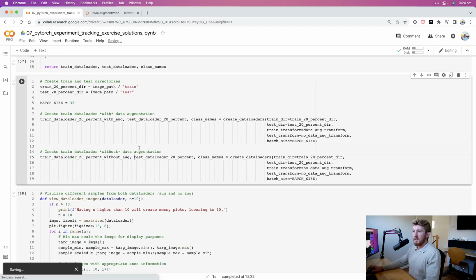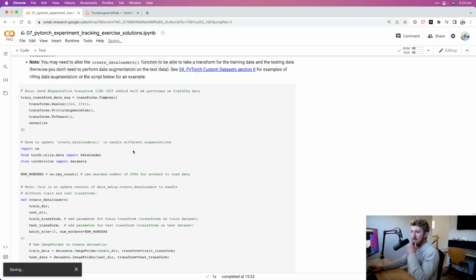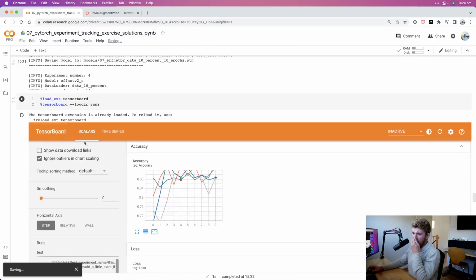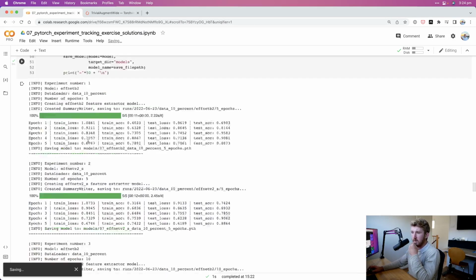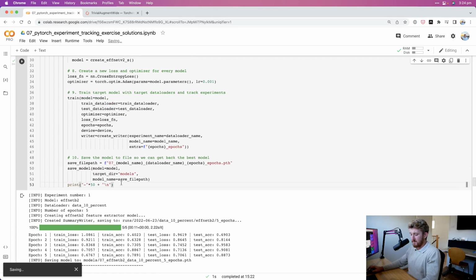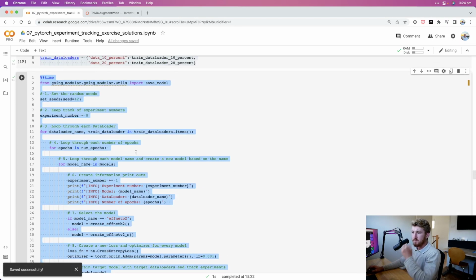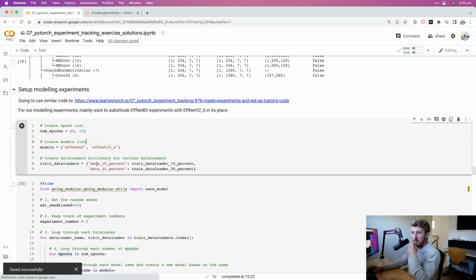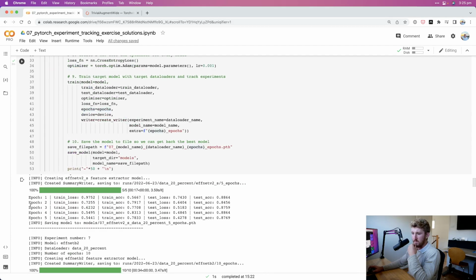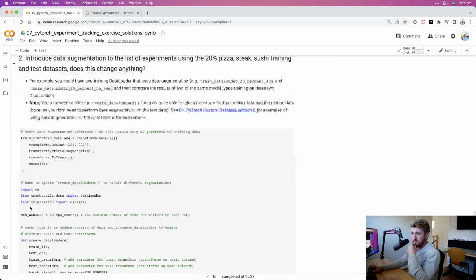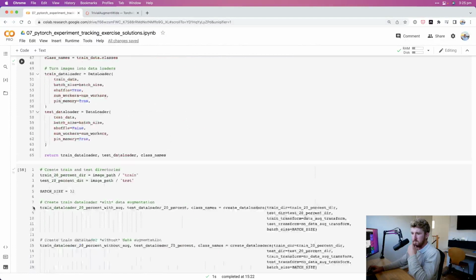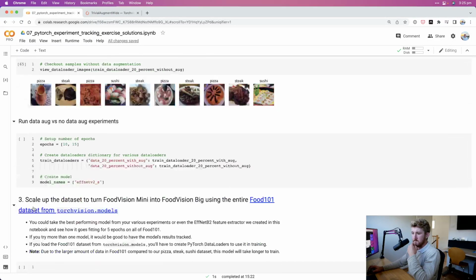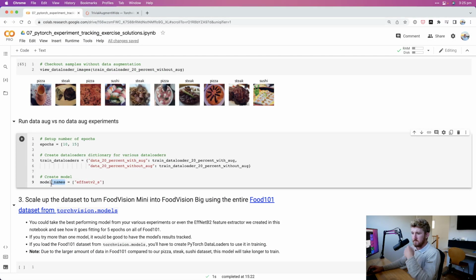So this will allow us to use the exact same experiment code that we did before. In models. Oh, that's what we want. In models. We'll run that.